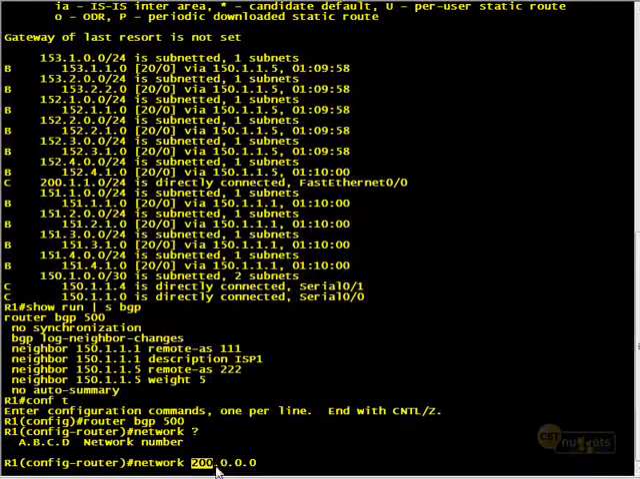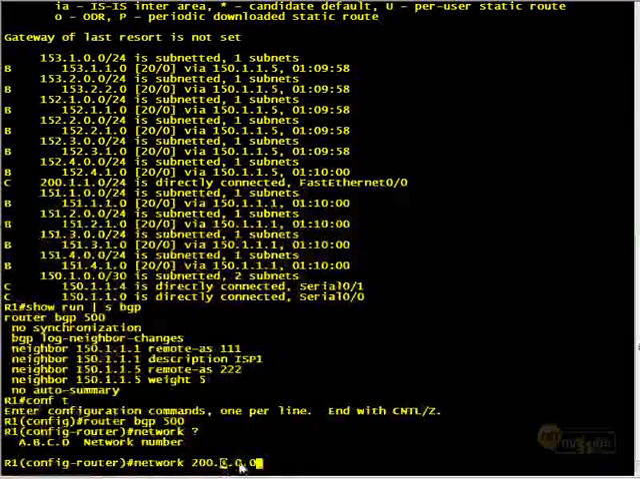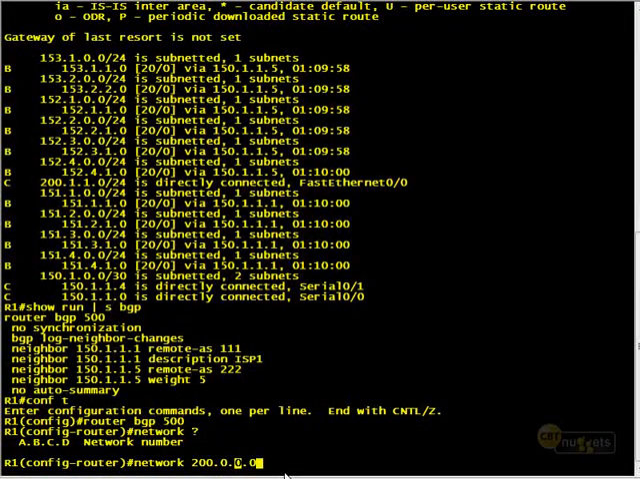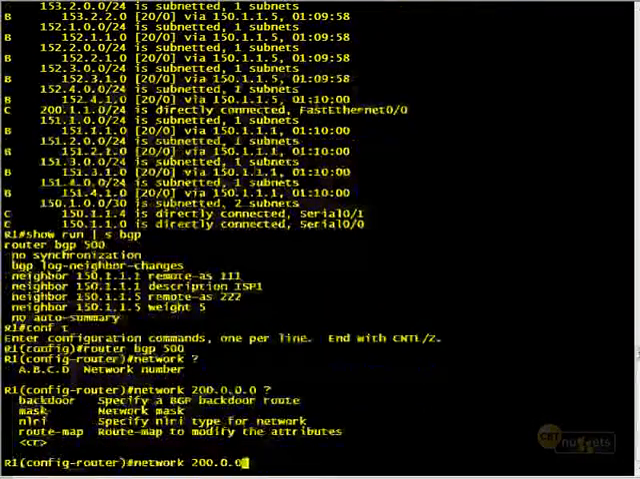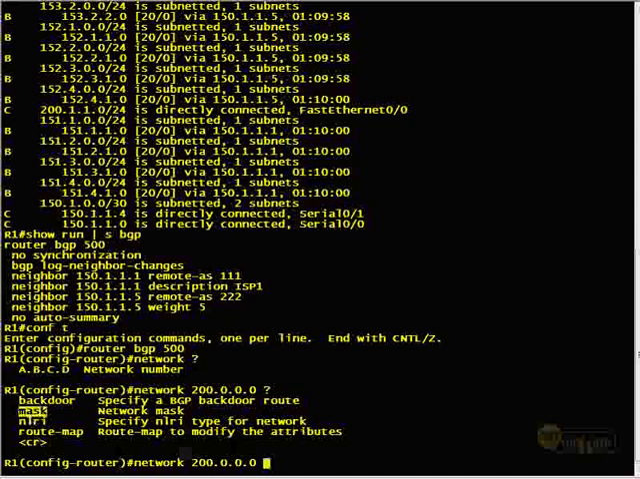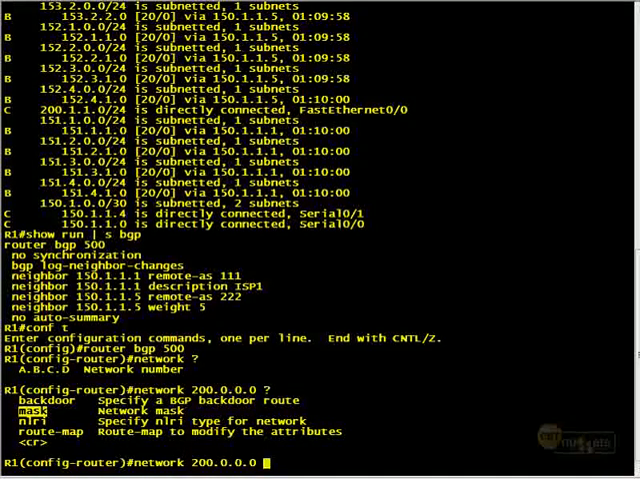So it's going to go out and say, do I have the 200.0.0.0/24 network? You might say, well, why'd you put the /24 on there? Well, because that's the default class, and I didn't include a mask. I didn't tell it that it was using any kind of different mask, so it's assuming default class. Same thing if I were to do this.